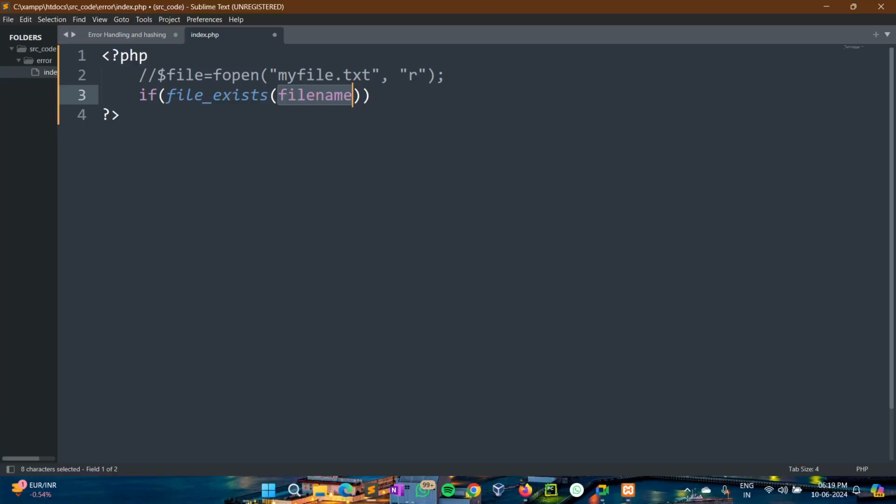file_exists is the inbuilt function. It just checks whether the file exists or not. If this file exists, then it will easily open that file in read mode, right? If the file is there, then we try to open this file. If this file is available in the directory, then we will open this file.